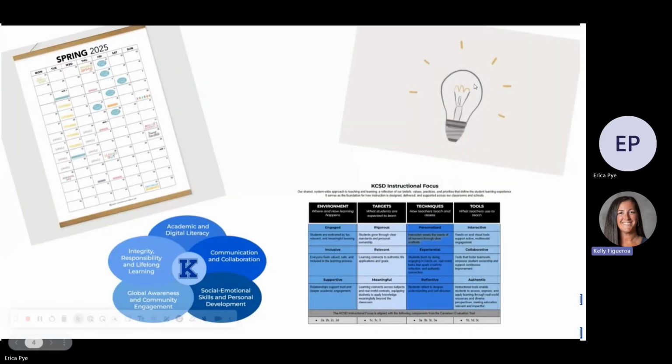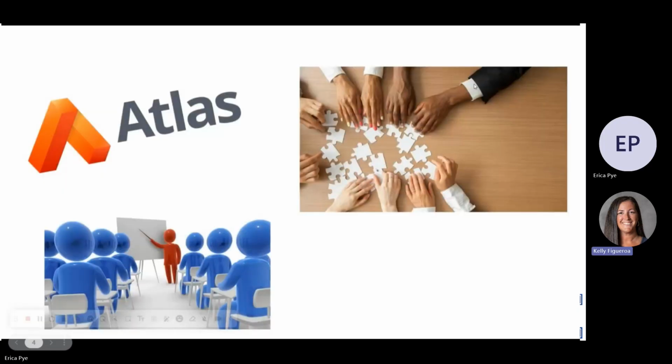This work begins with purpose. In spring of 2025, we created the profile of a KCSD graduate, our shared vision of skills and mindsets every student should develop. Alongside that, we built grade span profiles and refreshed our instructional focus to guide expectations from kindergarten through 12th grade. During the summer of 2025, our curriculum facilitators received training on the mapping process. We launched the Atlas platform, and we started mapping in priority areas like middle school science, personal finance, and a bit in ELA at the elementary level.